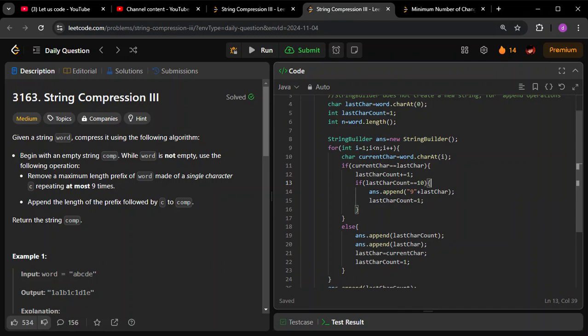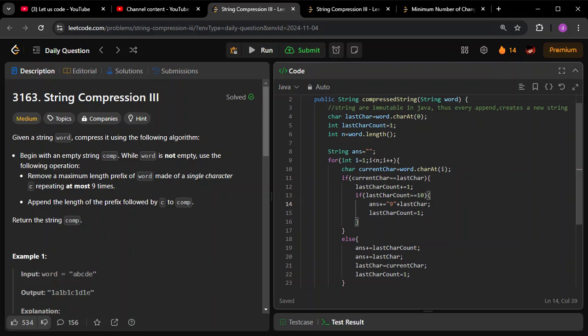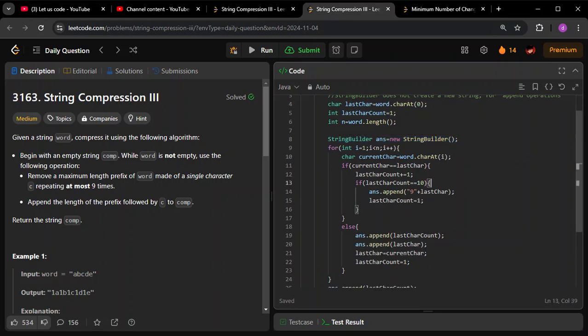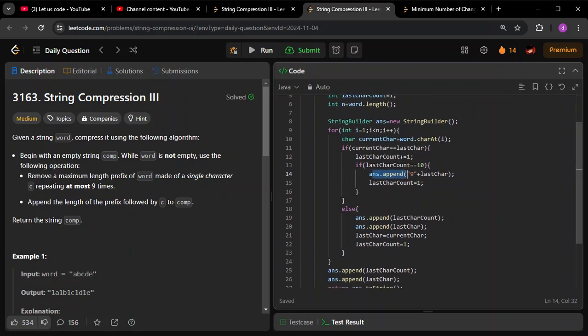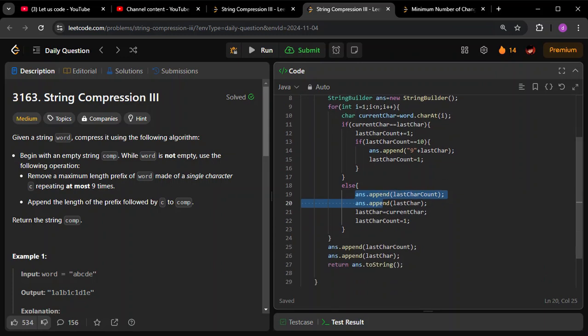In this solution, I'm using a string builder. In a string builder, you cannot append directly. For example, here I'm using plus equal to as a shorthand. But in case of a string builder, you have to use the append operation everywhere, as you can see here and here also.